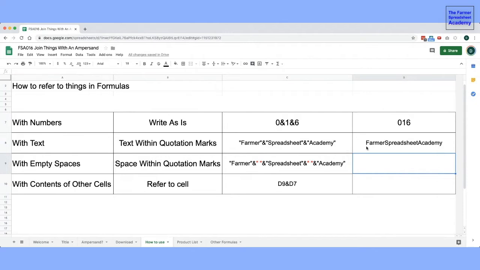Now we'd like to have a little bit of space between the different words. And that brings us to our next point. When we're using empty spaces, we put a space within quotation marks. So you can see the red here is a space between the quotation marks. I'm copy pasting the text that we just have here. And so that space shows in both places, and we can push enter, and it shows Farmer Spreadsheet Academy with a space in between them.